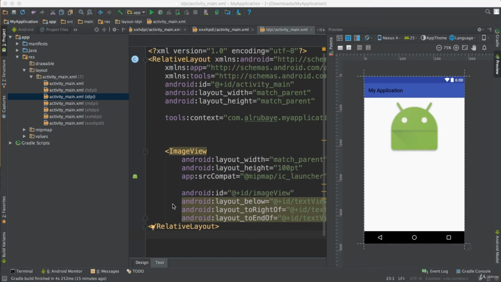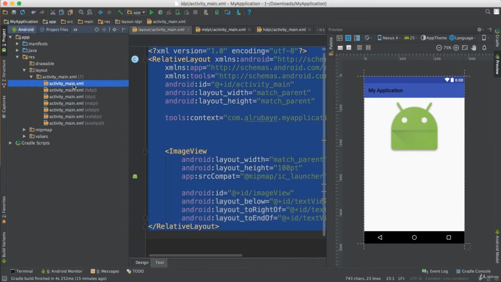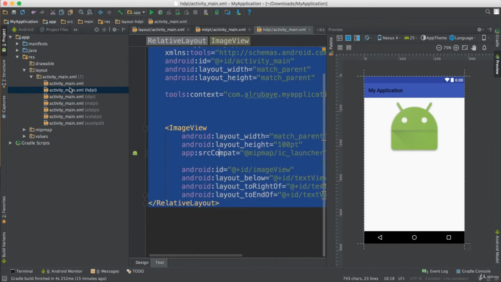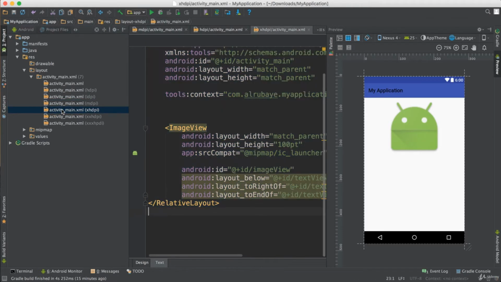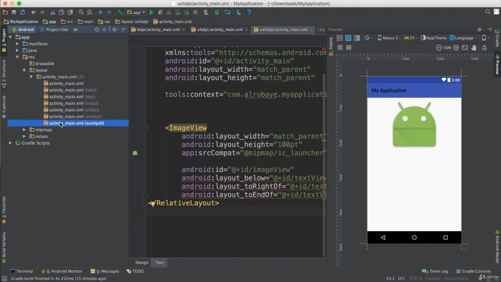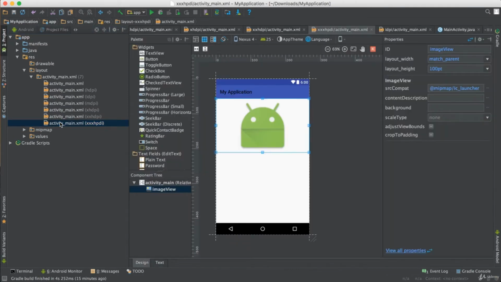Hey everybody, let me talk in this video about generating different sizes for a specific image, which is a very important part in Android, and I will tell you why. So if you see, I have this specific activity, and this activity has different sizes: HDPI, LDPI, MDPI, XHDPI, XXHDPI, and XXXHDPI. And all these activities, if you see, are the same, and all of these are using an image view.